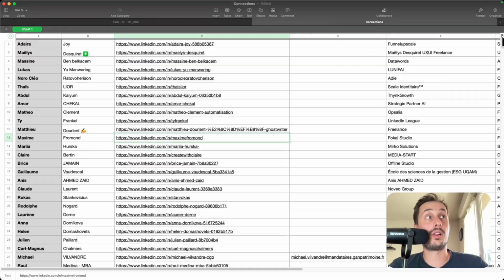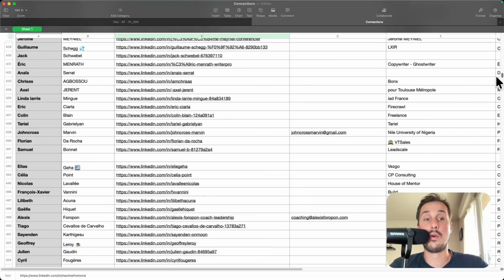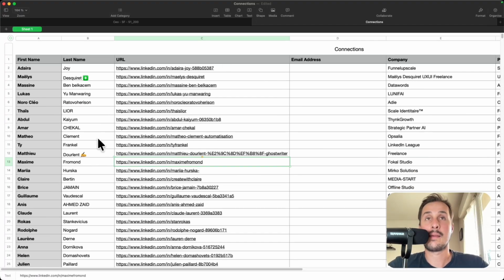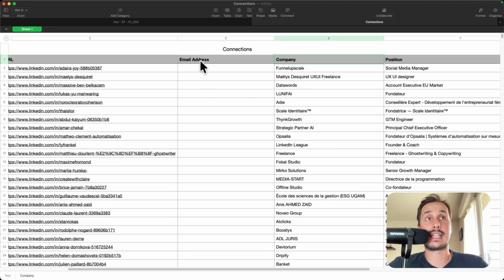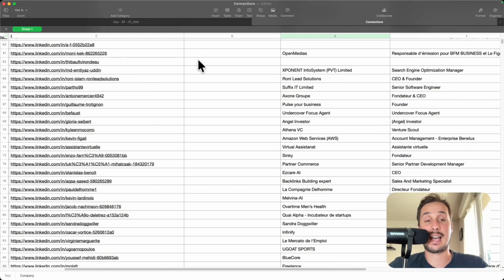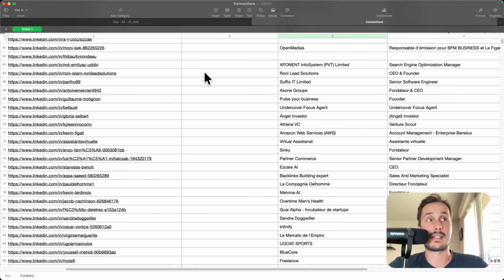Now, the next use case I want to cover is if you already have a list of leads without emails and you want to find the emails of your leads. So for example, here I have the list of all my LinkedIn contacts, and I only have the first name, last name, LinkedIn URL, and the company. And here you see in email address that I don't have that many email addresses.